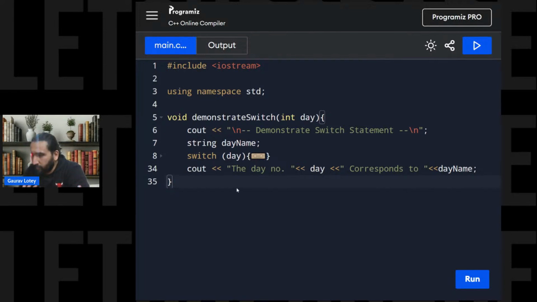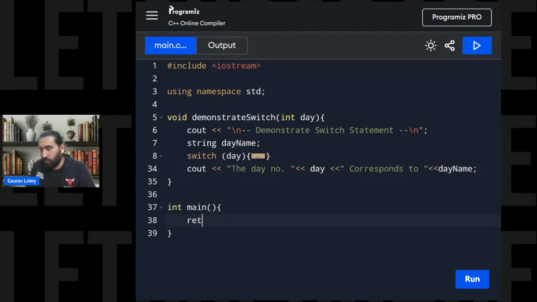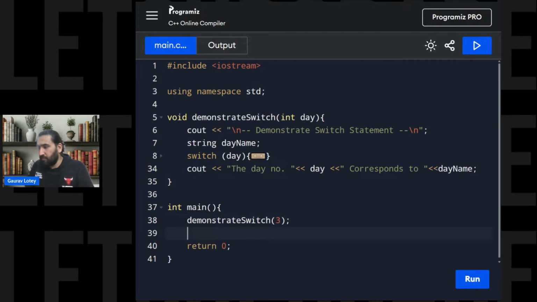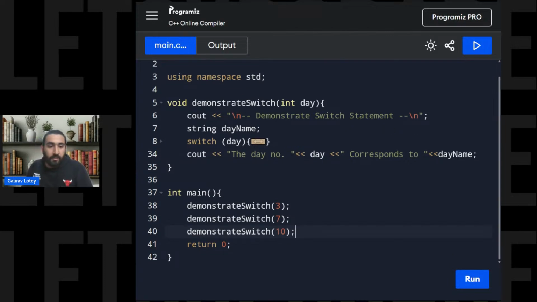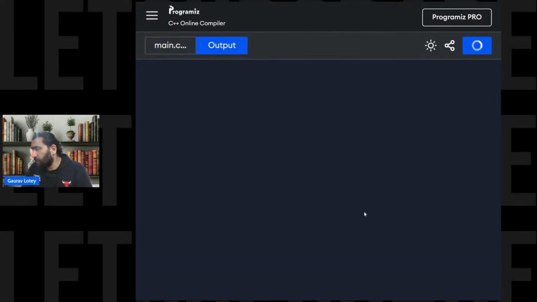So now if we have to simply publish the use case, we will simply do integer main. Now remember, integer main need not take anything as an input but simply returns 0 on successful execution. So now we will simply use the function name. Let me copy it right from here. So demonstrate switch, and this time we will pass a value of 3. We will say demonstrate switch for a value of 7 and demonstrate switch for a value of 10. Okay, so we will be calling it 3 different times. And then we will simply say return. All right.